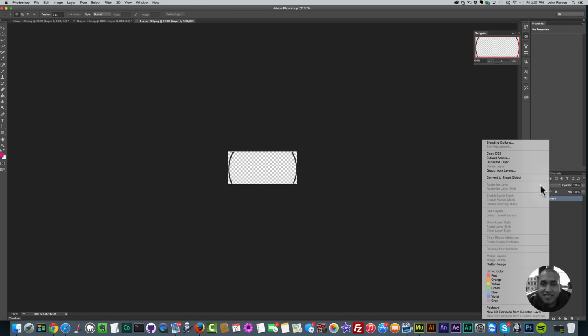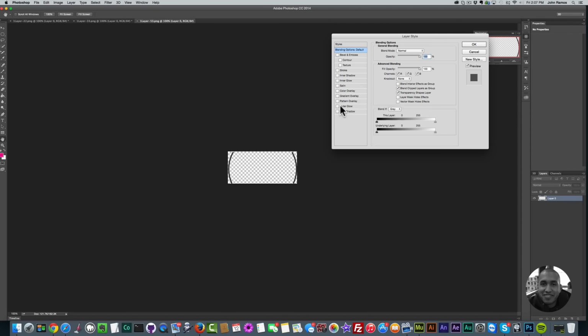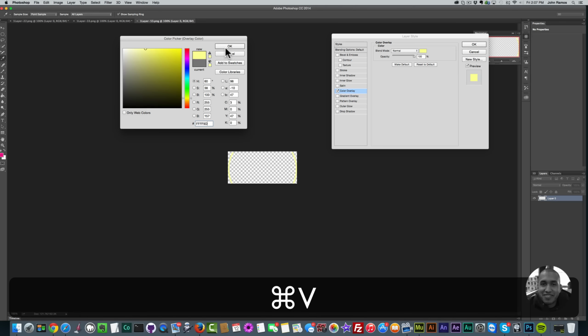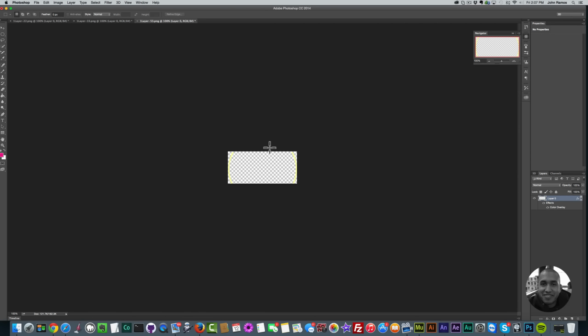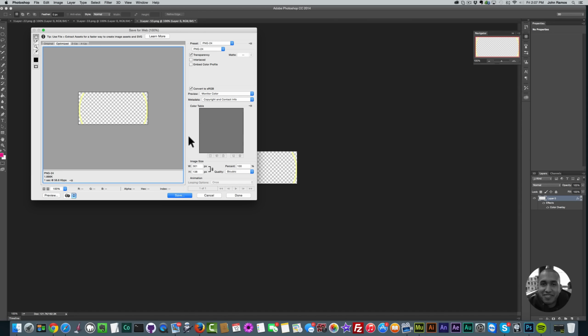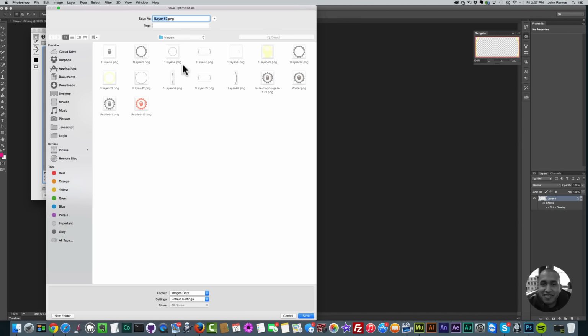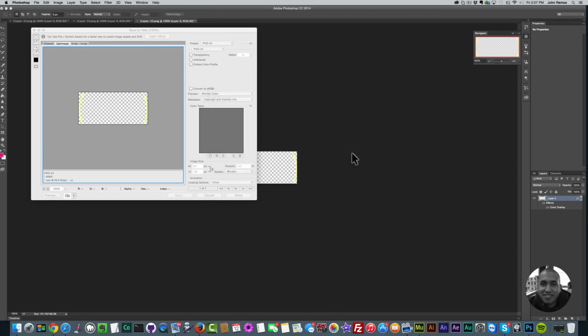All right, then we have this one layer -53, open with Adobe Photoshop. Go to right click, Blending Options, Color Overlay, Color, Command V to paste, click OK, Control V if you're on Windows, or right click and paste. There it goes. File, Save for Web, PNG-24, transparency on, save, and save again, and then click Replace.